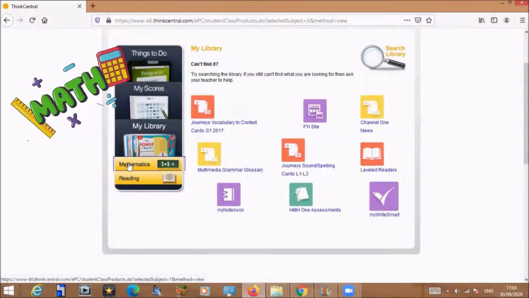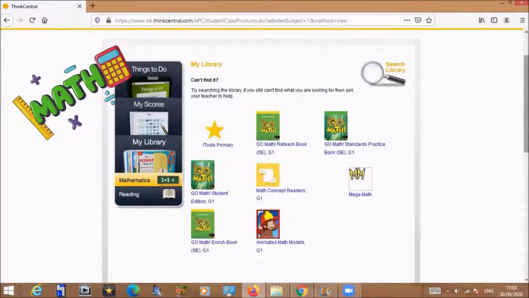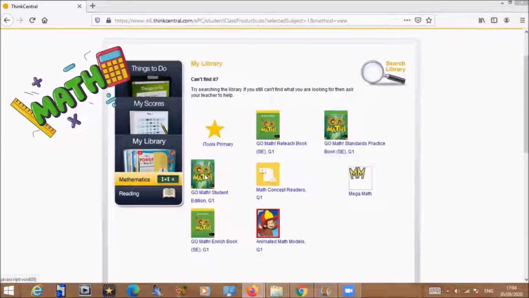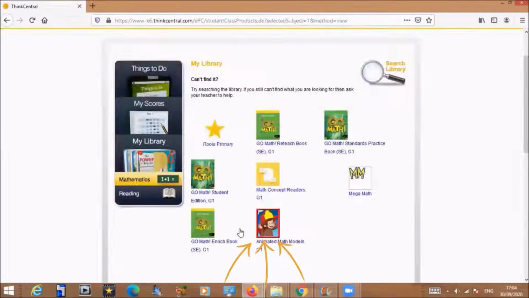Let's go to Mathematics. And I'll tell you a couple of books here. We have this Go Math Student Edition. Click on it. And you can either pick up the HTML format or Flash. It's just the same thing, but different interfaces. I will pick up HTML.